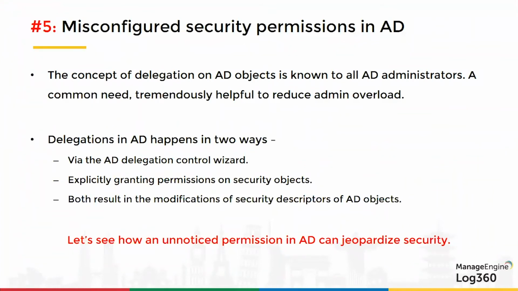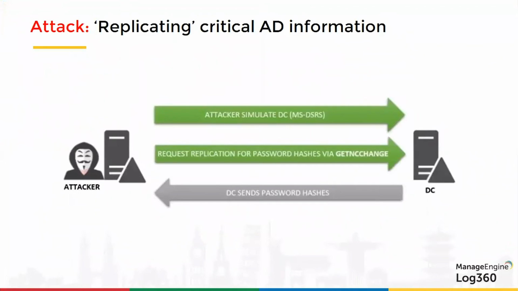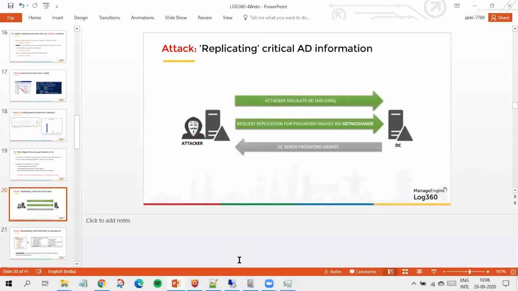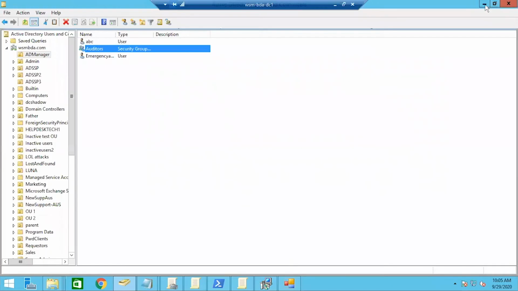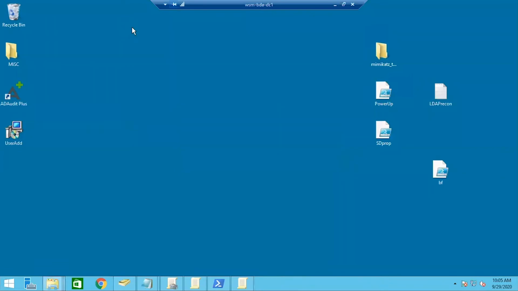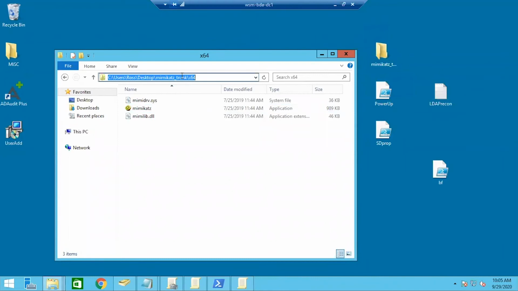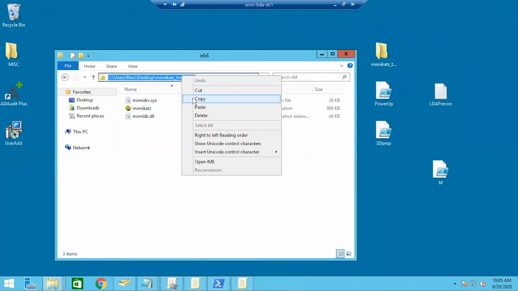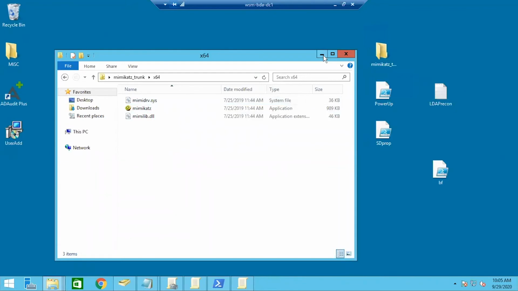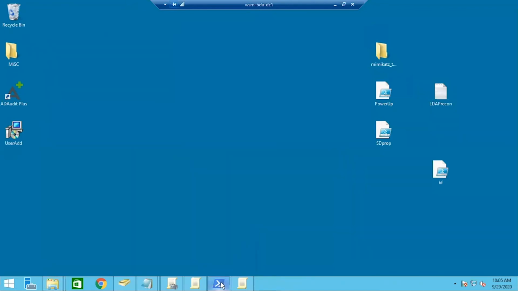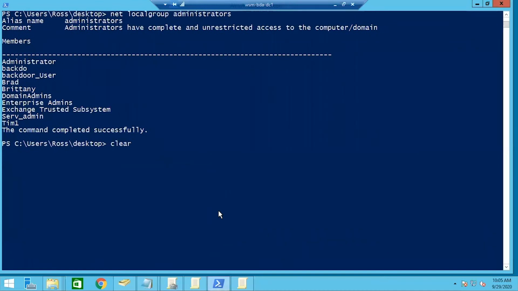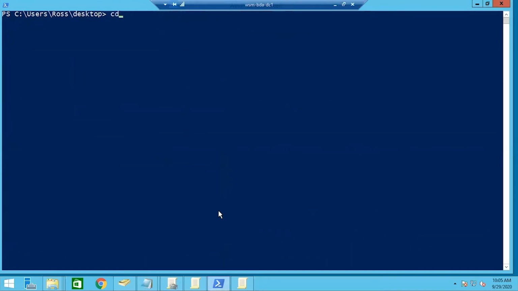Now let's see how a simple unnoticed permission could lead to a breach in Active Directory. I'm going to show you a quick example. If I head on to my VM, I have Mimikatz right here. You could argue that Mimikatz is banned by most organizations, but I would say it's just code. So you can recode, you can redesign Mimikatz, and you could always run it however you wanted to. You could always obfuscate Mimikatz to avoid detection. This is how the attack would work. I'm going to clear this, shift to the Mimikatz directory, and run Mimikatz right here.